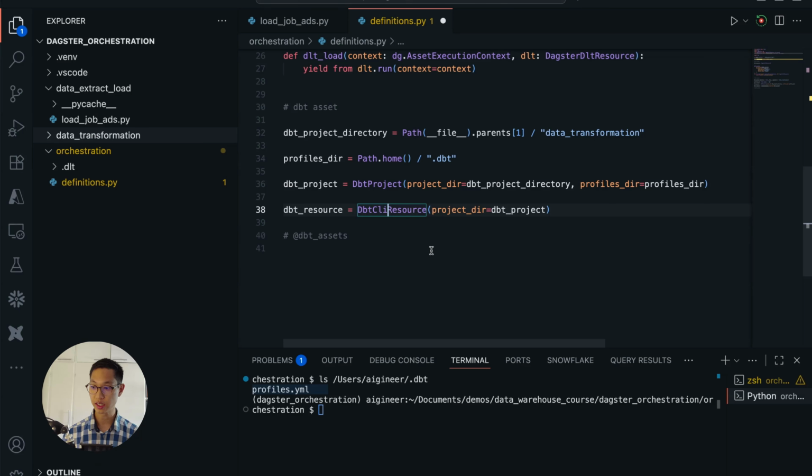And why do we need that? Because Dagster requires it. Dagster needs to be able to run dbt build, for example. It needs to be running dbt test, etc.